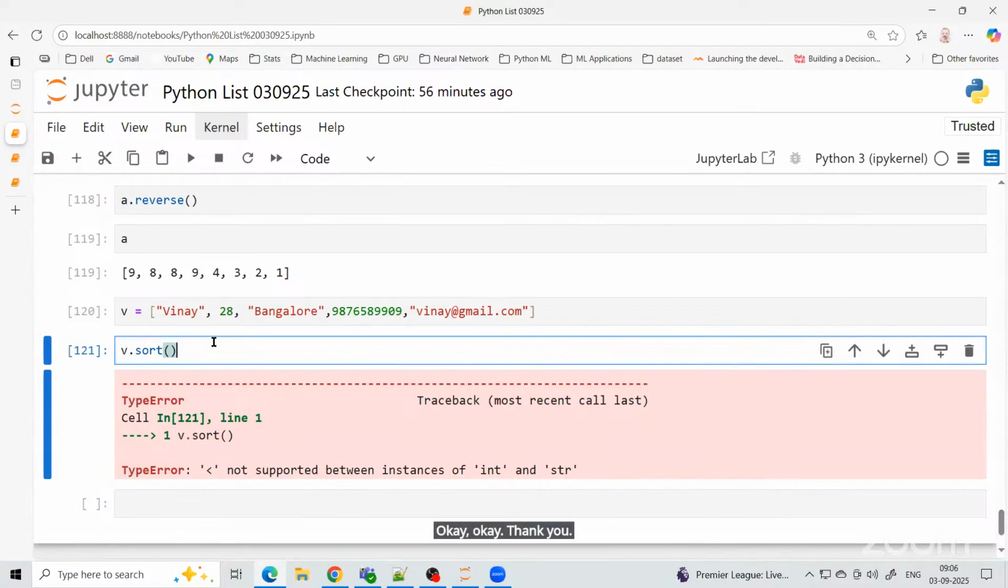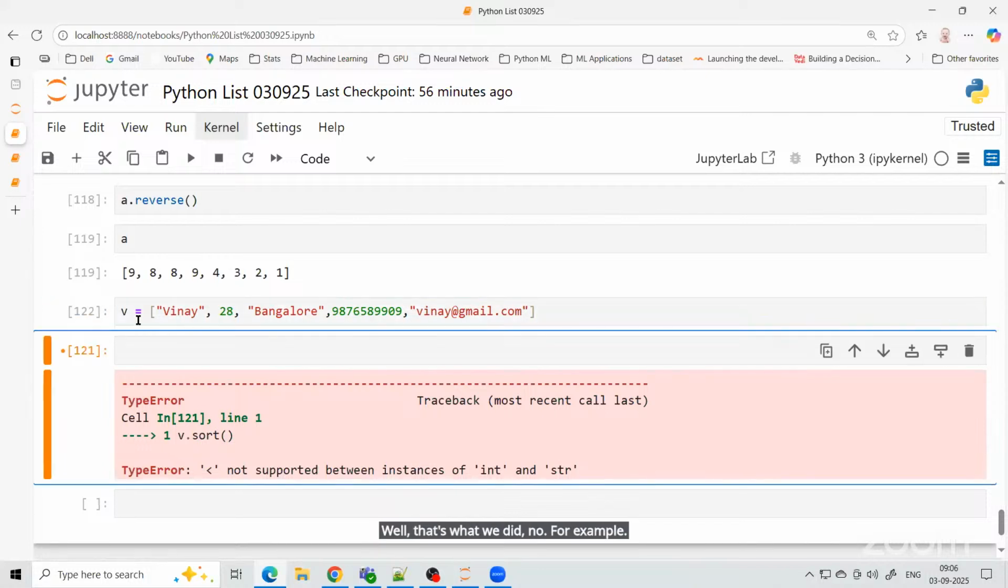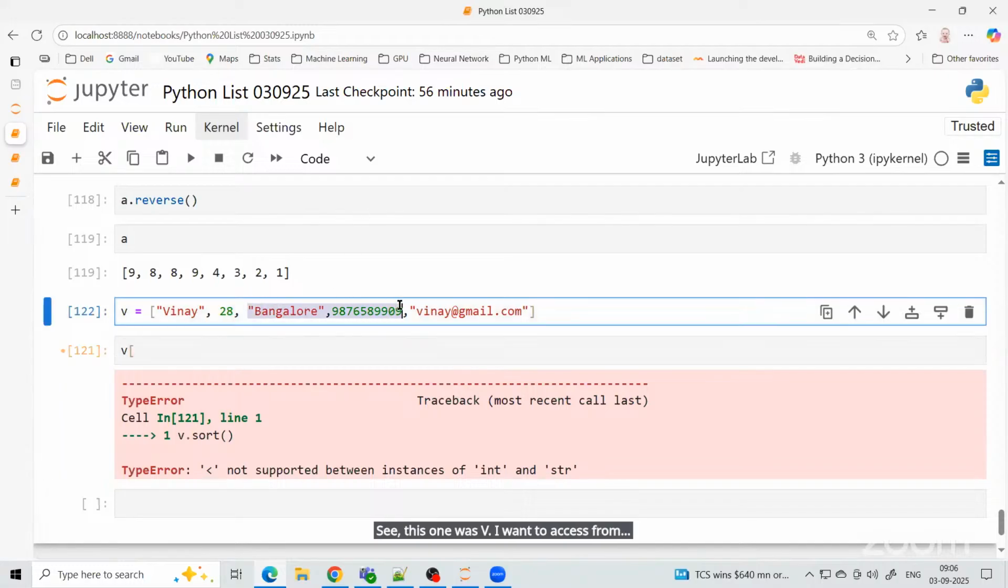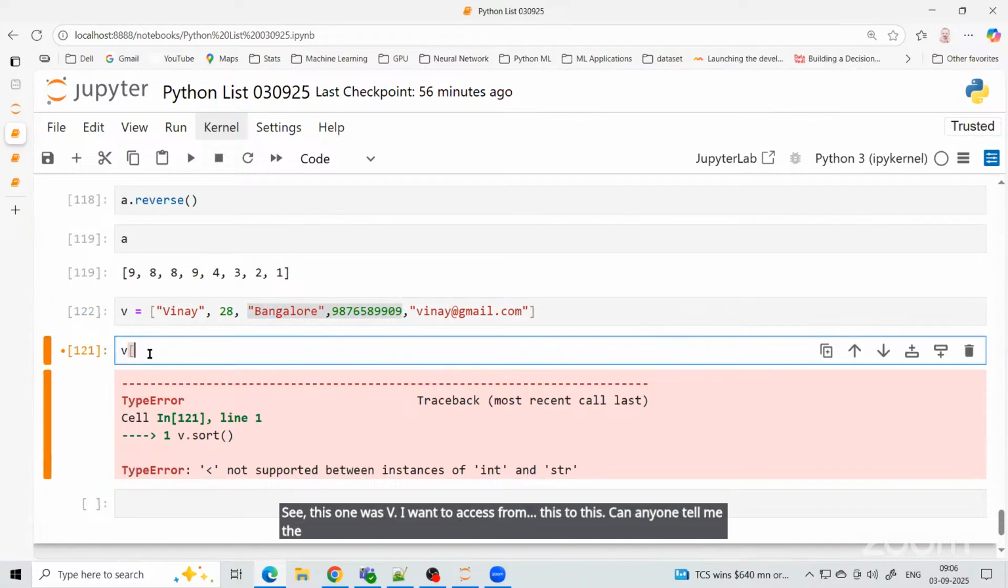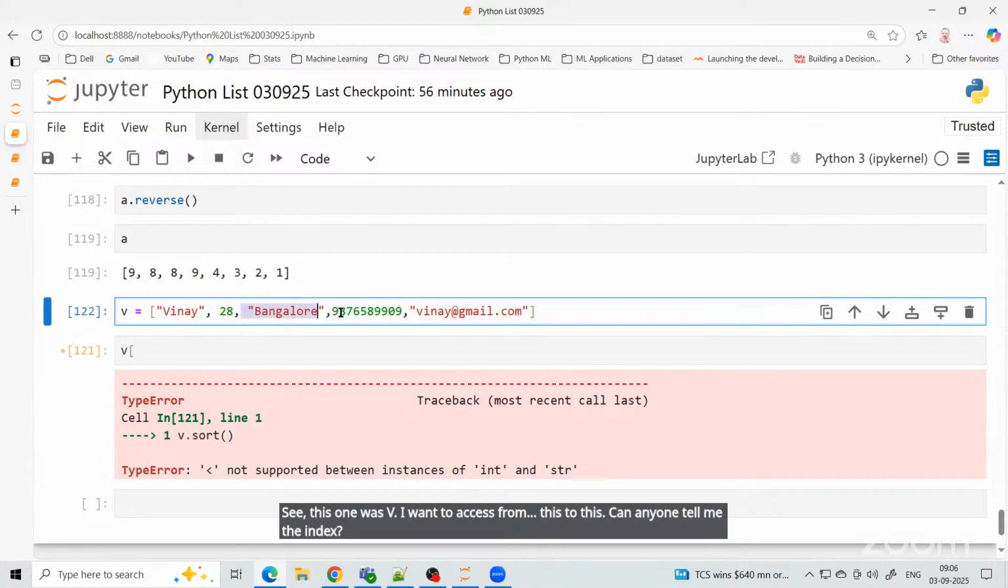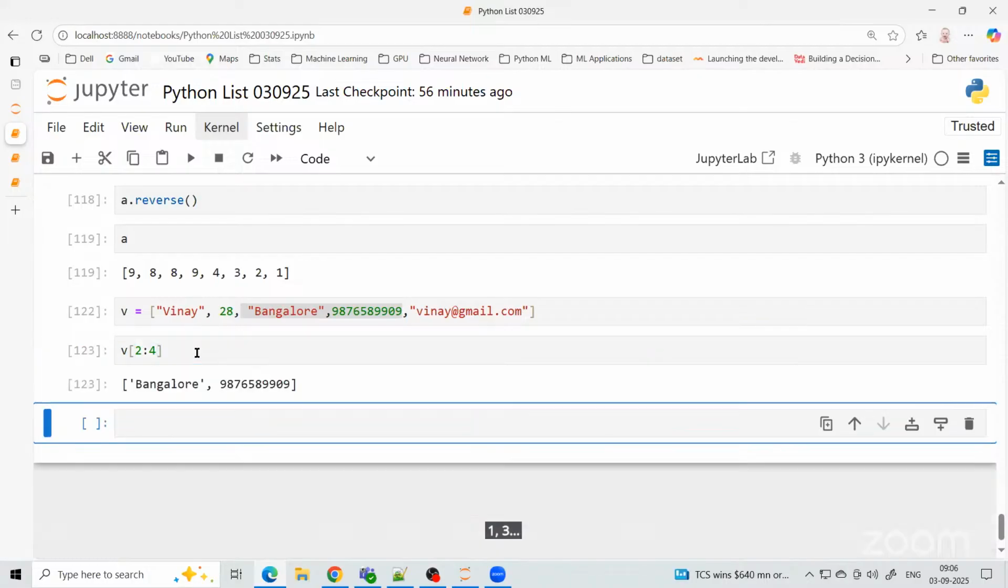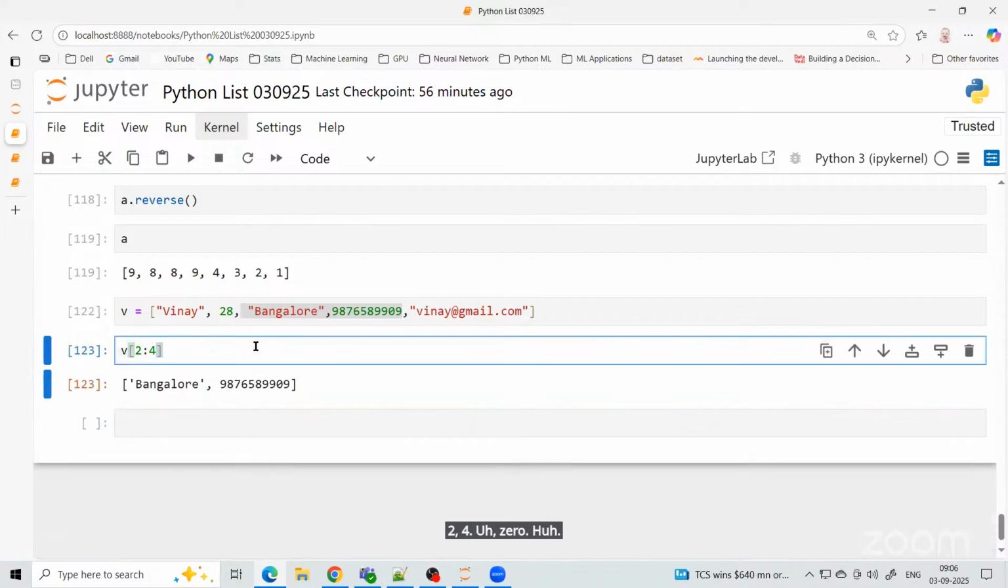Santosh, can we slice indexes? That's what we did, no? For example, this one was B. I want to access from this to this. Can anyone tell me the index? 2 to 4. 2 colon 4. This is called slicing.